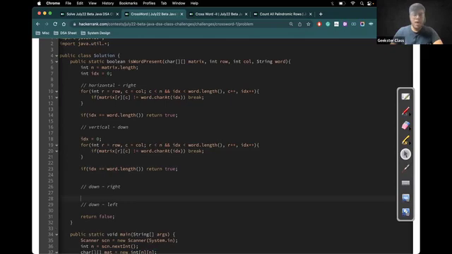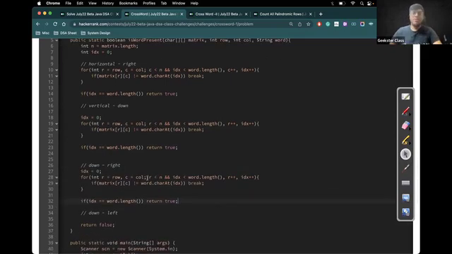Now, similarly for down right, down also, right also. So combine both the things: column should also be less than n, row should also be less than n, index should also be less than word dot length, row plus plus also, column plus plus also, down and right. And index तो already कर ही रहे हैं.